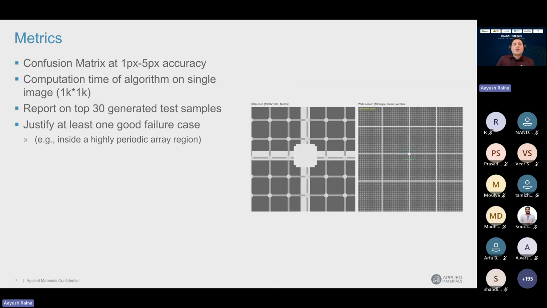Okay. And then you will generate a lot of test samples. We want you to give your best 30 samples, justifying what is unique about them. So now you see here, this pattern you're searching for. You have a reference pattern, and you can reuse the same image on a different layout. Let's say you can create some circles around it. You can keep on changing your wide search image, but you can reuse your reference pattern. So this is allowed. You don't have to create both of them unique.